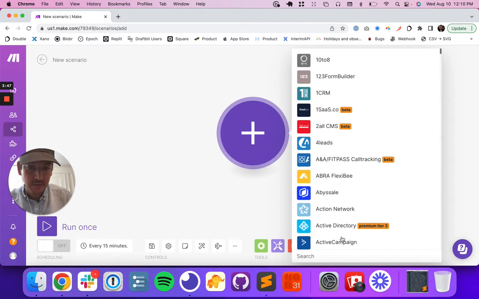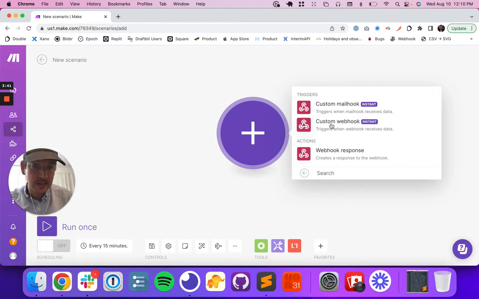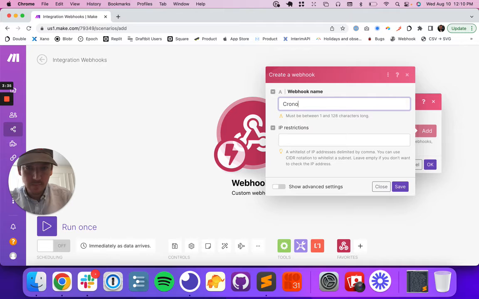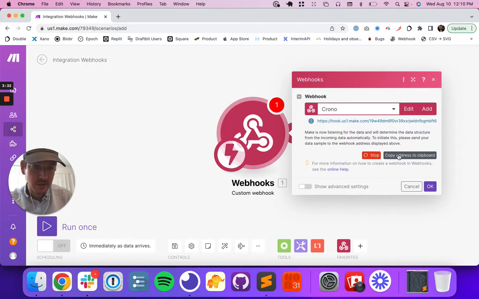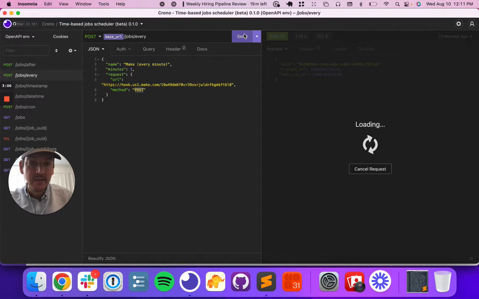Here I'm going to use the webhook option of Make, and I'm going to say custom webhook. I'm going to give it a name, no IP restriction, and copy the address of that webhook. In the little API that I created, when I call the every endpoint, I can specify the number of minutes. I'm going to call it 1. I can give it a name to make it more explicit, and I have to give it the URL. That's the Make URL that we need, and it's a post, it could be a get. So I'm going to create it, and that's it.